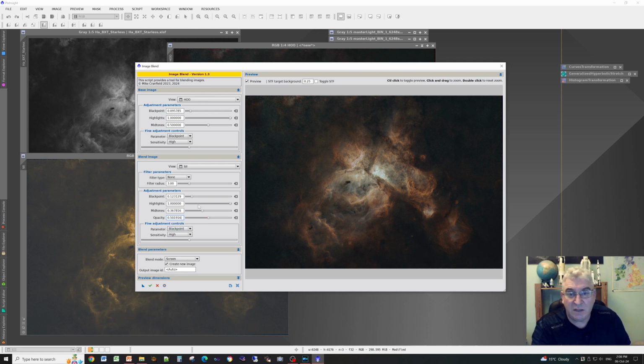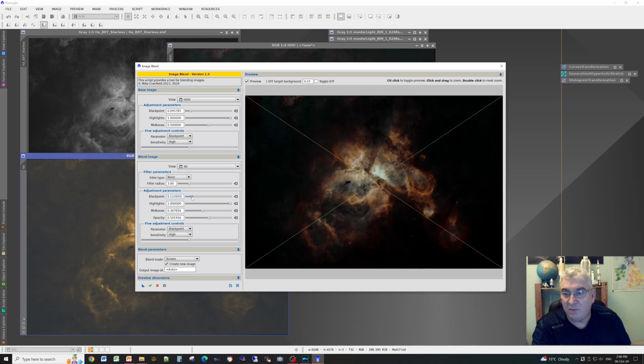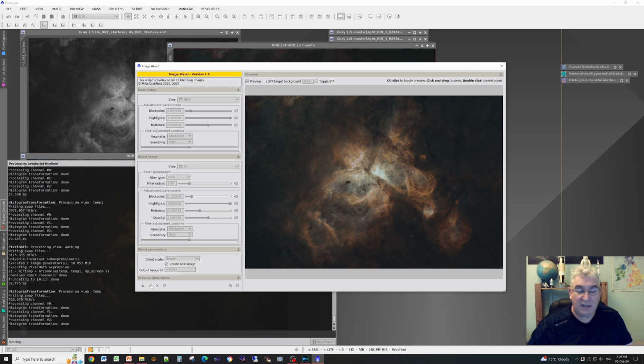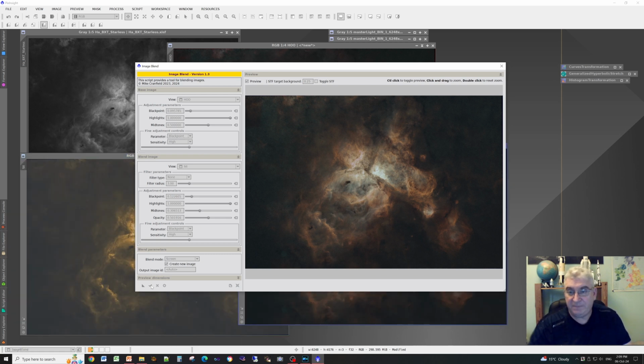Okay, so once I'm happy with that, I can also adjust, if I want to, the black point, the mid-tones, and other parameters. Obviously the black point is going to kill your background if you put it too high. And let's try just adjusting those mid-tones a little. Okay, reasonably happy with that. We want to create a new image. The blend mode is screen, so we'll just hit the tick, and that will produce our blended image.